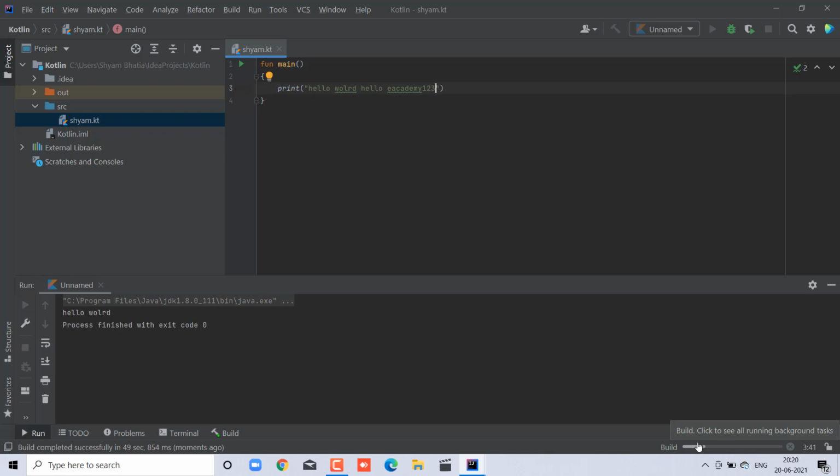Yes, the building process is going on. Yes, in a few seconds. Yes, E Academy. If I take another output with print, like Hello World, then the output will come in a single line. Let's wait a few seconds. Yes, Hello World and E Academy 1 2 3. So I want it to come on another line.